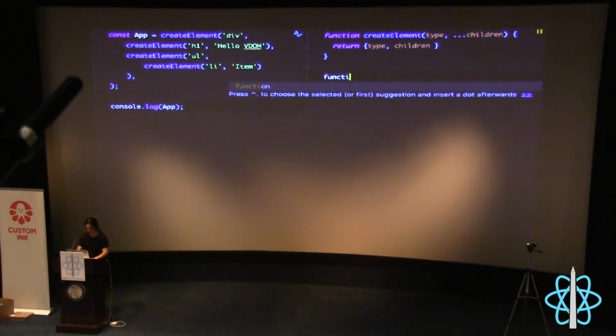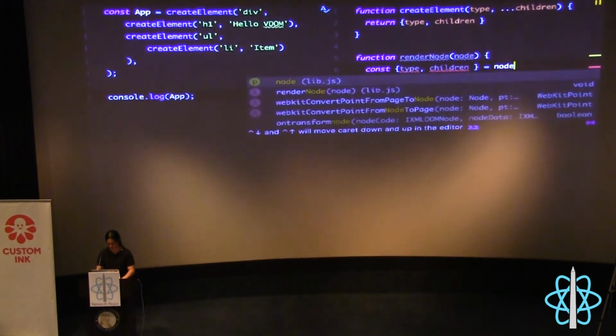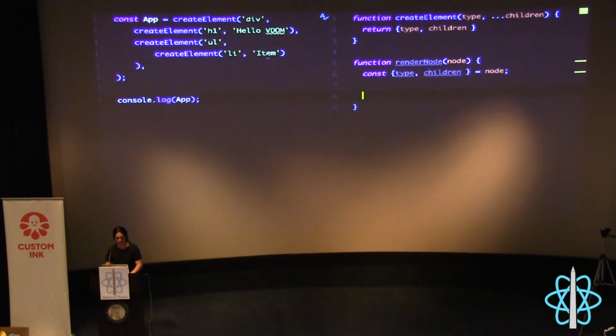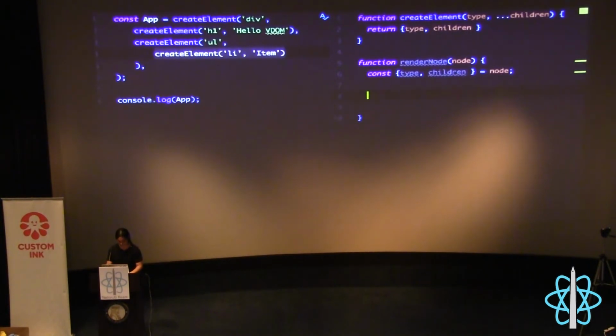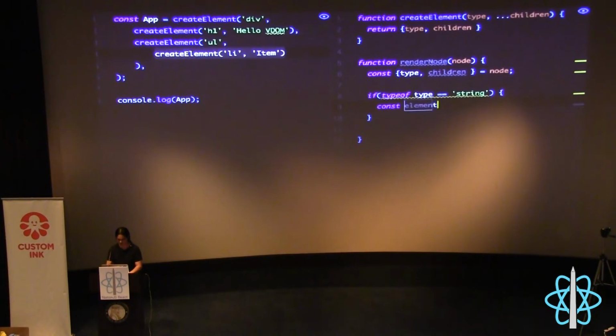So let's create a function, and we call this function renderNode. And this function is going to accept our virtual element that we just created right here, and I'm going to take the type and the children out of it. We can see that in most of the cases I'm passing a string as a type. And the children is sometimes a string, sometimes another node. So let's make sure that the type that I'm passing is a real string, because I want to create a real DOM element.